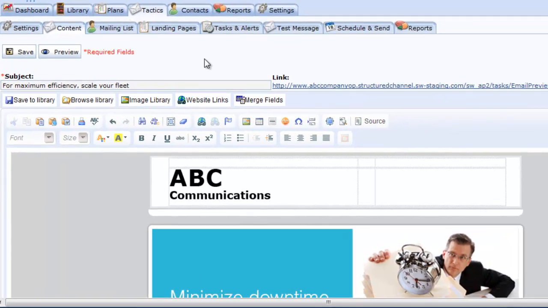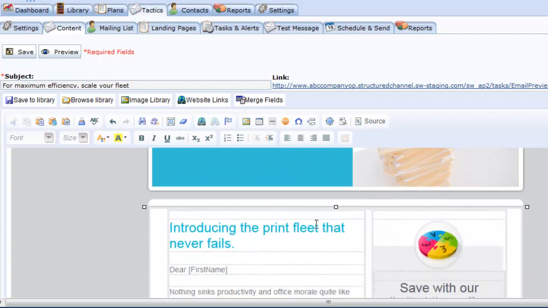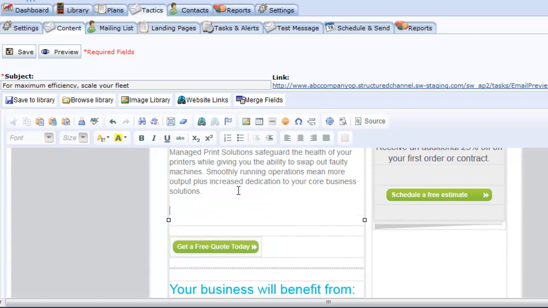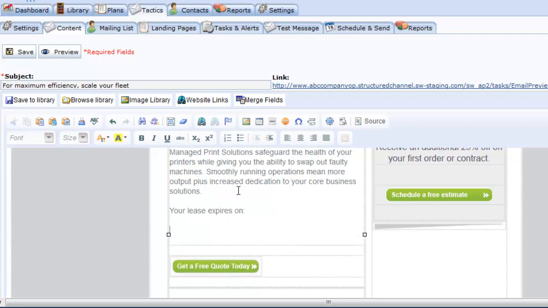As you can see, I'm looking at an email I've built within the Marketing Center. Adding the merge field to your email is very simple. You'll simply go to the section of the email you'd like to insert the merge field. So I'll add it toward the bottom of my email. And I'm actually going to use a merge field that shows them when their lease expires. So what I'll do here is I'll just add a line of text. "Your lease expires on." I'll enter twice.